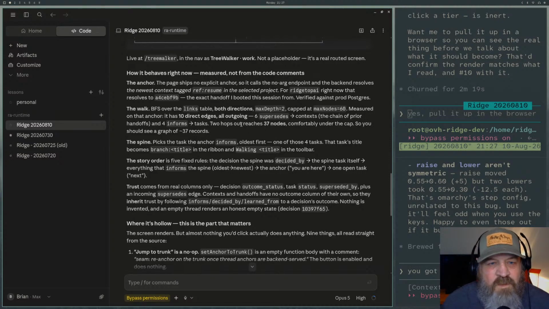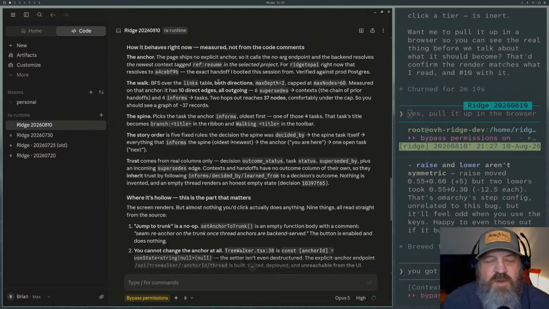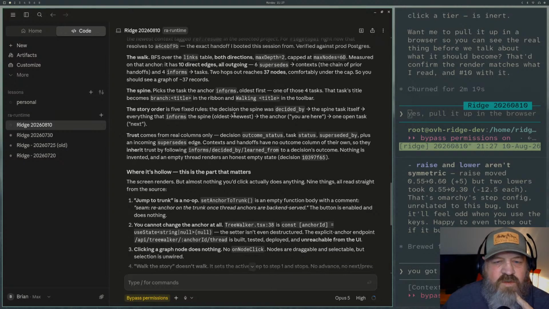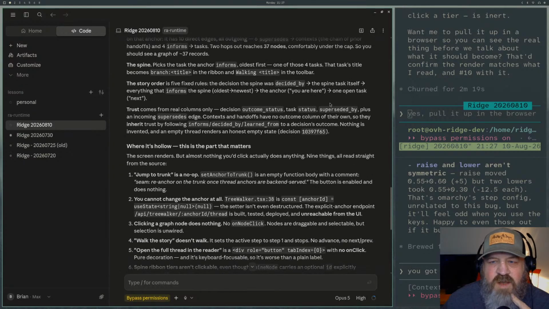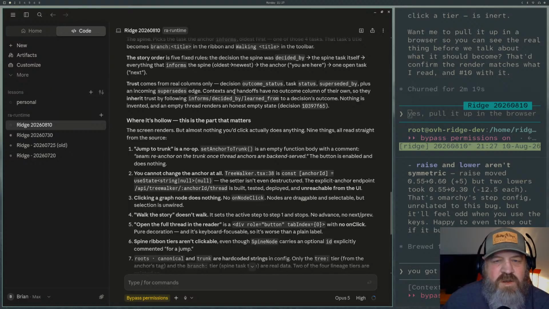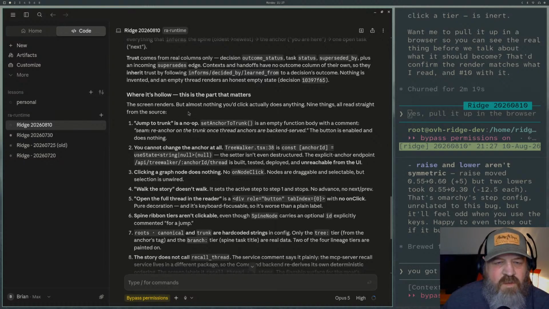Like the anchor page, we just read that. The walk over the links table, both directions, mapped out 2, measured on the 3rd, the spine picks, the story order is 5, fixed rules, decision spine was decided by, spine itself tasks, and so on. Yeah, see, it knows it. No, this is why I wanted it to go read the code. See, it already knows the problem. The screen renders, but almost nothing you click actually does anything. Nine things I'll read straight from the source.